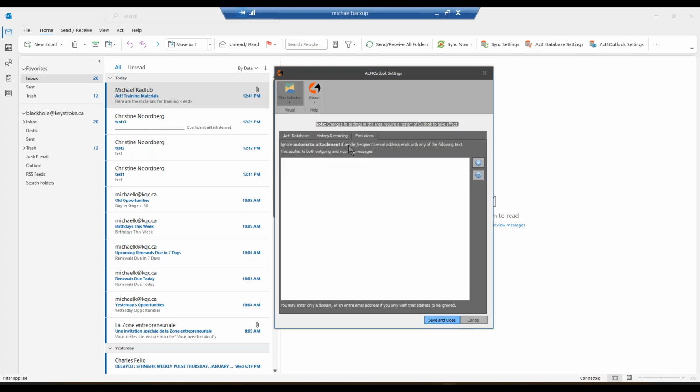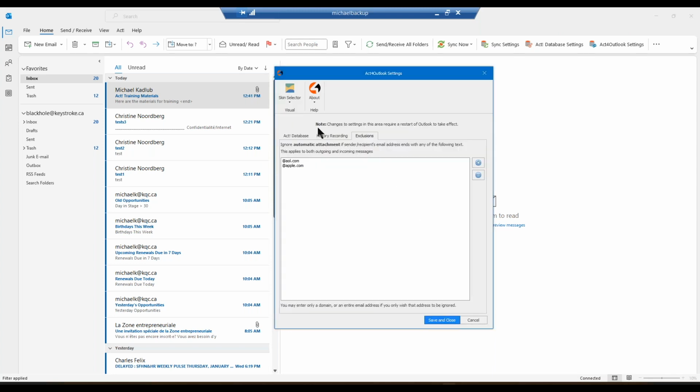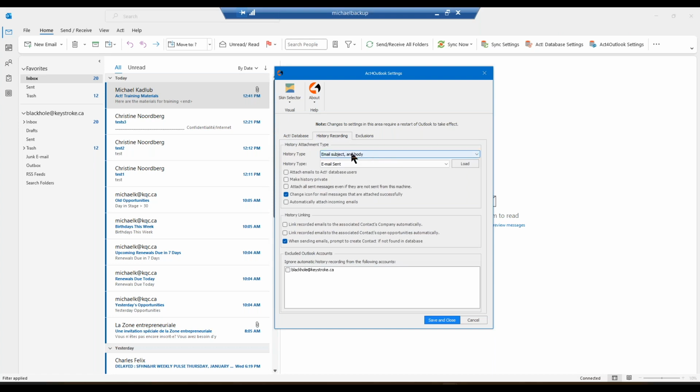Just some examples. Now with any of these changes that you've made, as you make the changes within your settings here, we've made a note of this as well. Note: changes to settings in this area require a restart of Outlook to take effect. So for example, if originally you started out here as email subject, body, and attachments, and then down the road you change it to email subject and body, you need to save and close and then exit Outlook and come back in for those settings to take place.